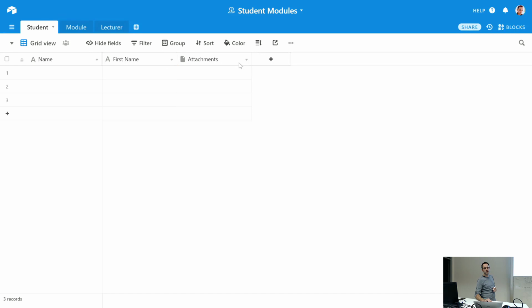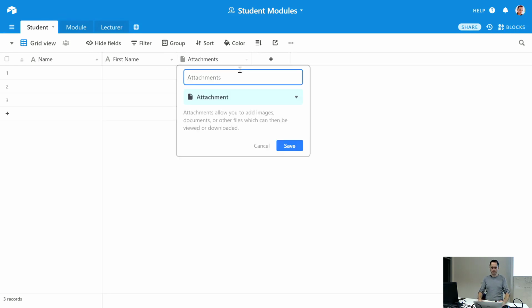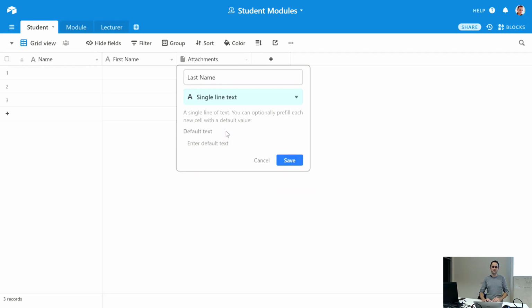This is an attachment, and I'll change it to the second column. I'll change that to last name, and also make it a single line text.